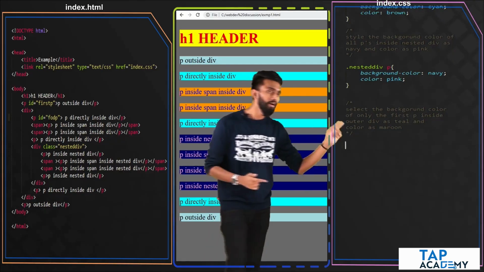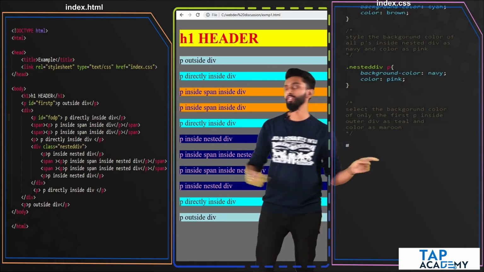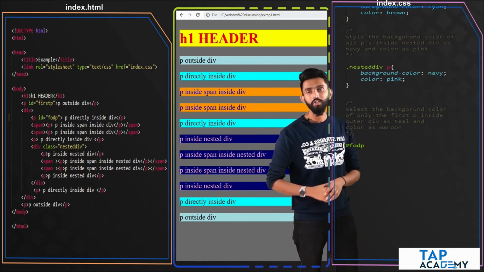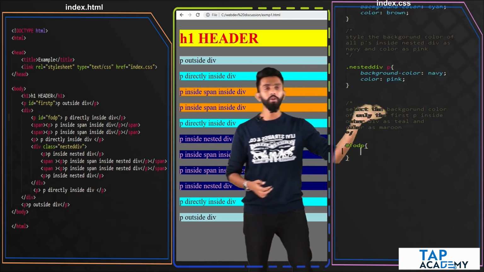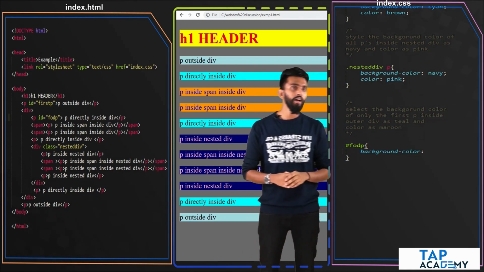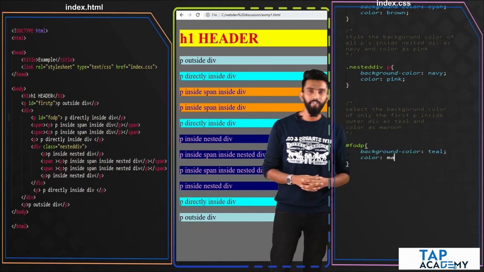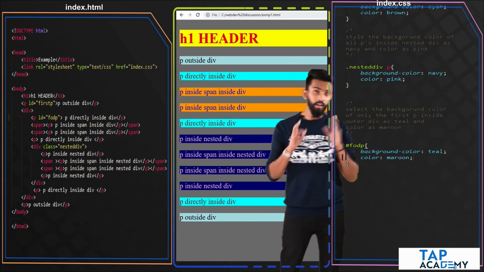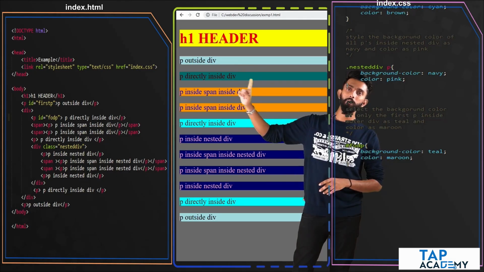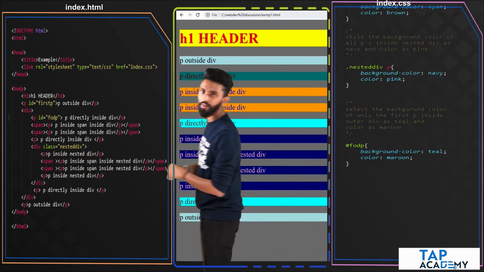How do you do that? How do you give ID selector? Starts with hash. What is the name of the ID? FODP. I will put my declaration. Inside that I am going to put the properties. So background color is teal and the color is maroon. If in case I do this, then if I refresh, only this should be changing, and as you can see, P directly inside div, first one. Any confusion till this point?